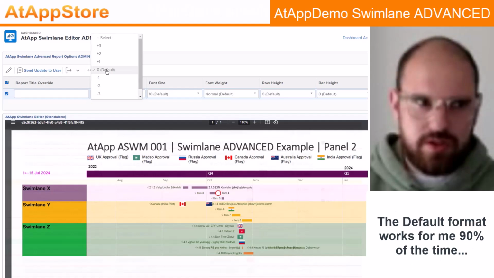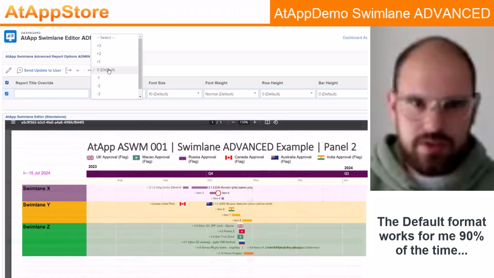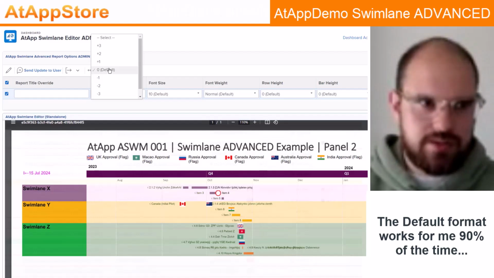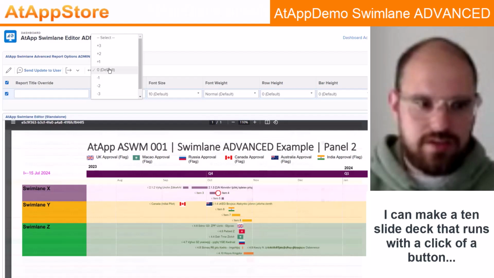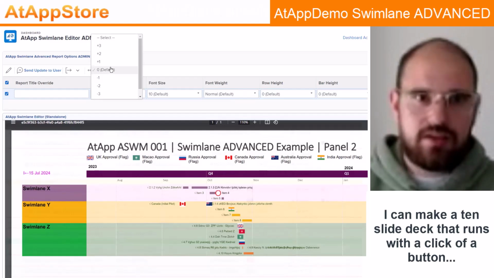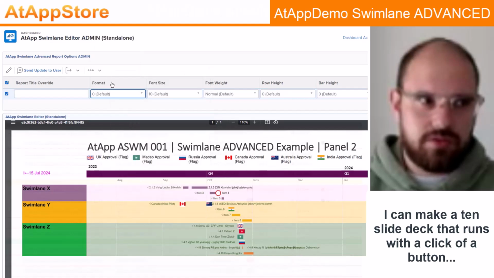Most of the reports that we're creating, we kind of know what the size should be, how many things we can fit onto a page, or if we care if it goes on to a second. And because this report lets you generate multiple panels or multiple slides, I can make a 10-slide deck that runs with one click of a button, and I've already got those reports broken out so that they fit onto a page. But when stuff is added and you need it to still fit the same way that it did, being able to change that and run smaller reports or larger reports is really great. And it would have saved us in that instance that happened a couple weeks ago.